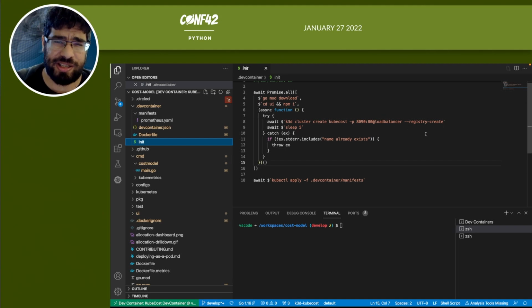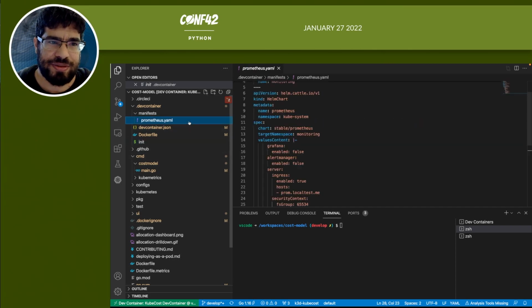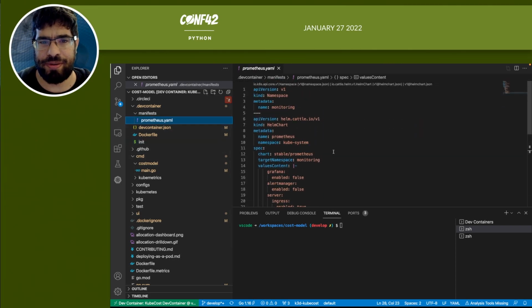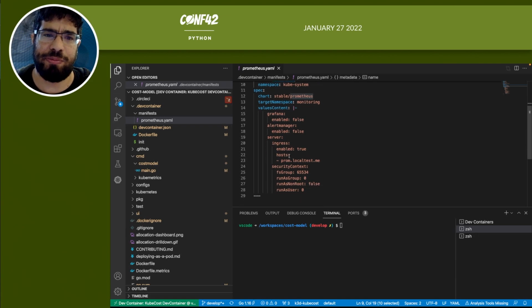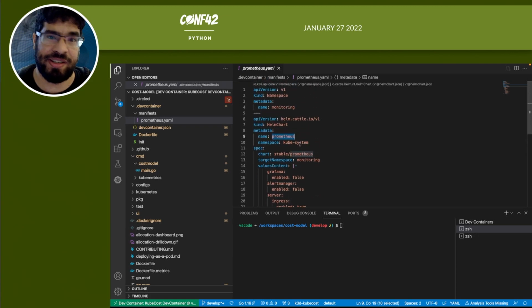And also we can create a Kubernetes cluster with registry, so we can build and push images and deploy there. Also, we are applying the manifest there in the dev container, which is the installation of Prometheus. Prometheus is a time series database, and here we use a Helm chart of Prometheus, then we have the definition here. Again, everything is happening declaratively.